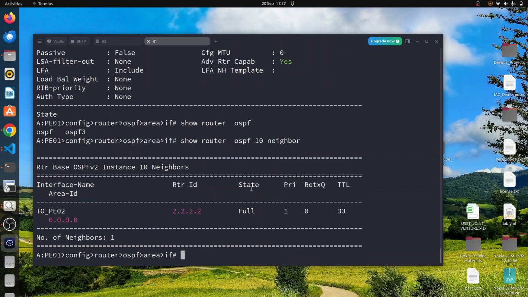our adjacency is up. So when you are configuring OSPF, this is another key thing that you need to focus on. Whenever you make a change in the dead and hello intervals, you always have to match them between the two routers, or else your adjacency will fail to come up.